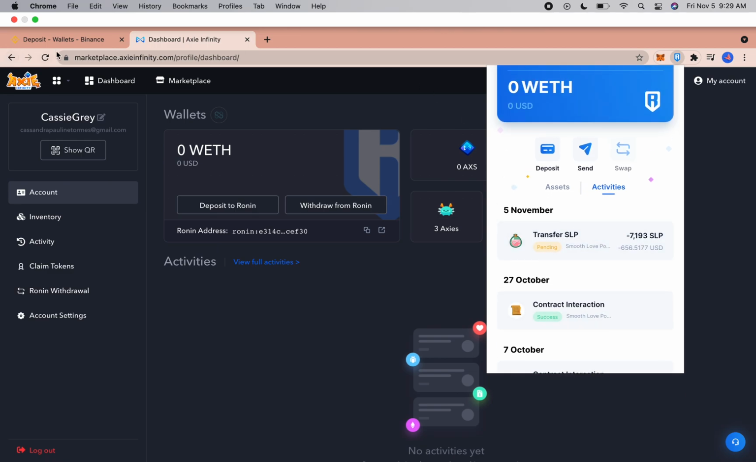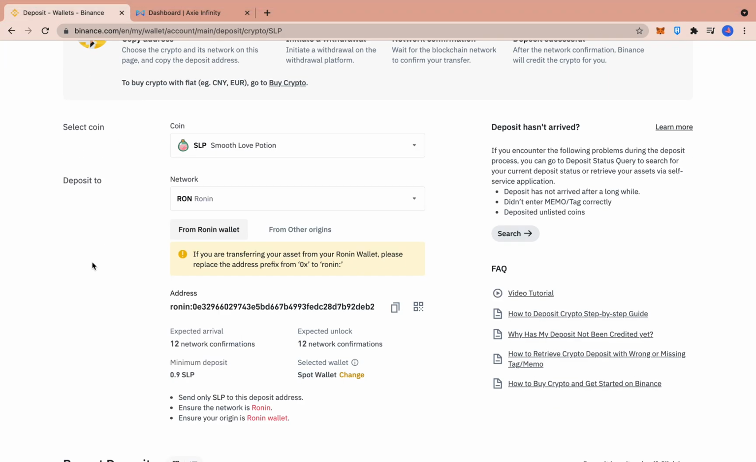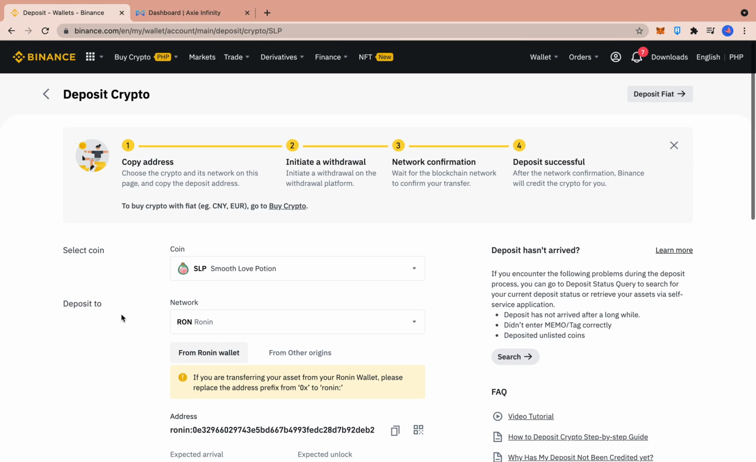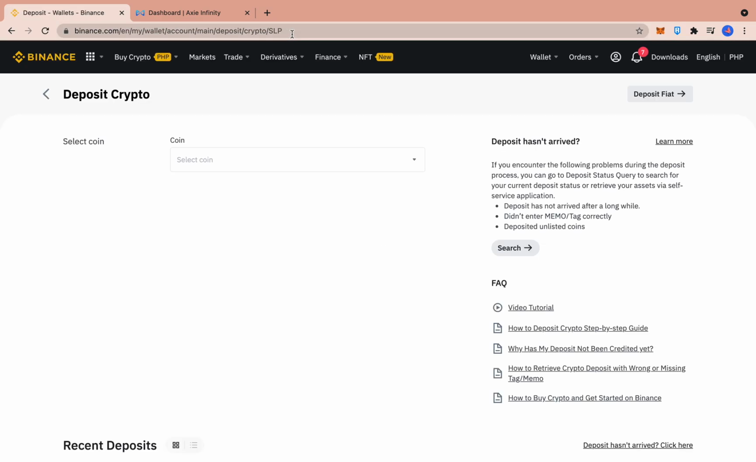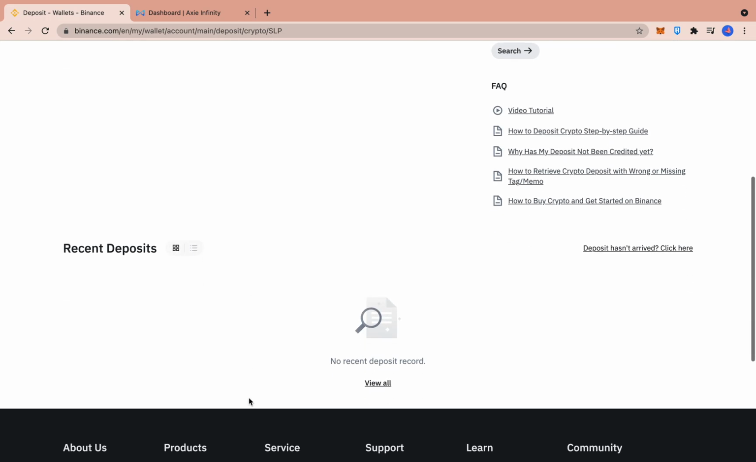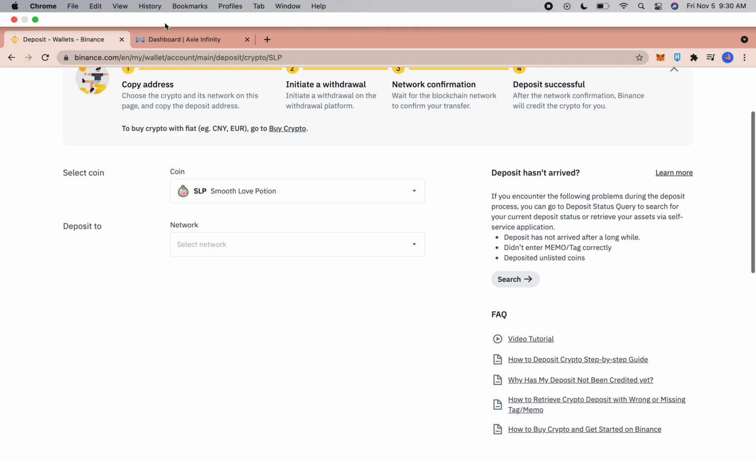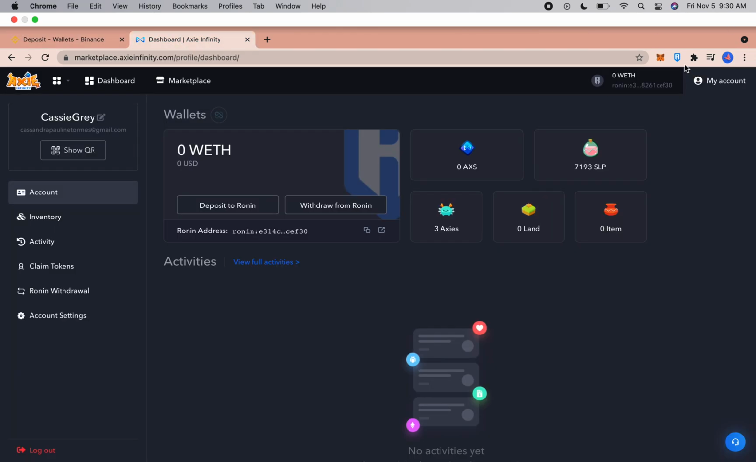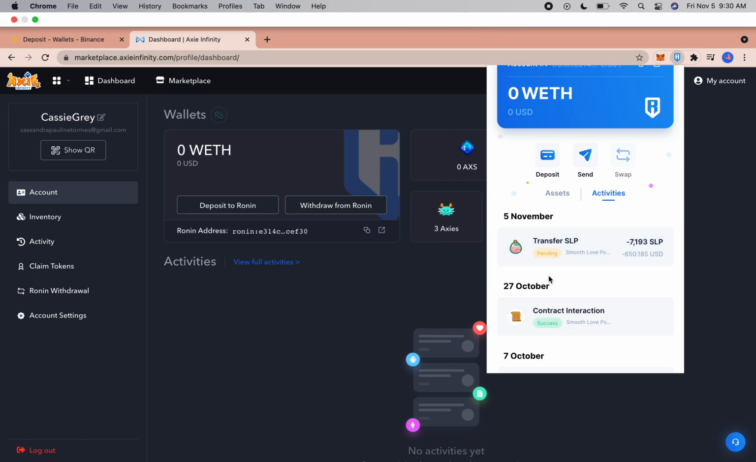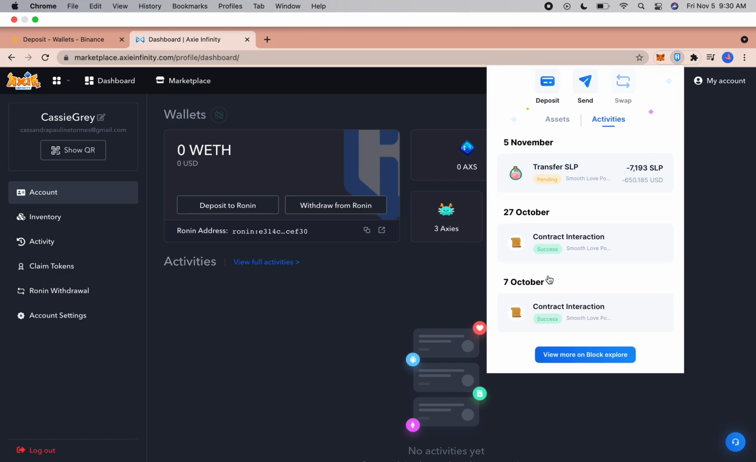So we go back to our Binance account and see if it's already here. Just need to refresh that. Oh my gosh. Okay, it's not here yet kasi baka it's still loading here. See, the transaction is still pending. So we'll just wait for a little bit.